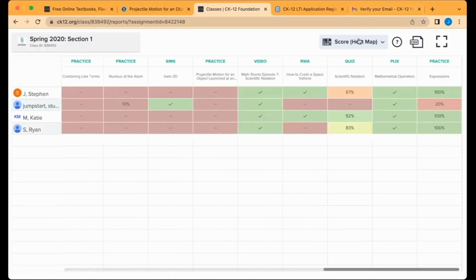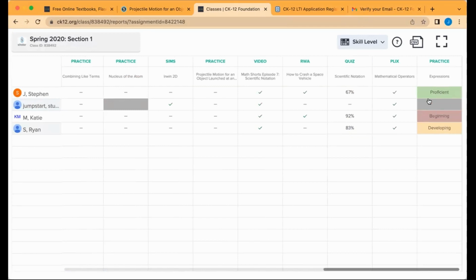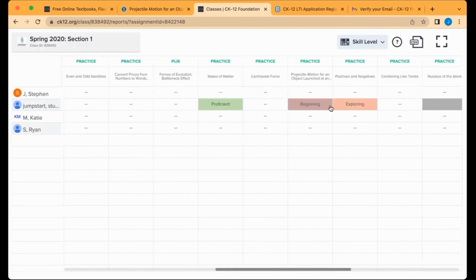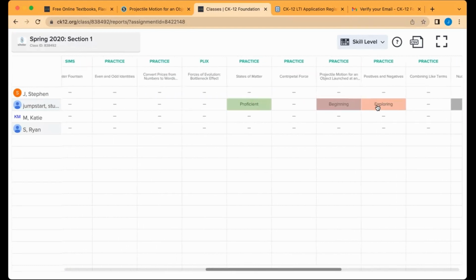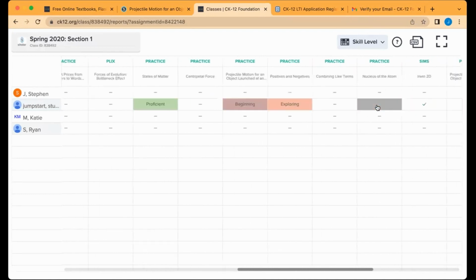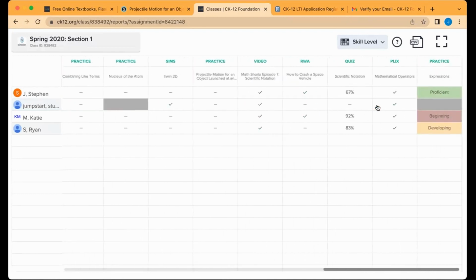So that's your score. I could quickly skip to that skill level option if I wanted to see how students were doing. So proficient, beginning, developing. That gray means that they started, but they haven't gone far enough. And you can kind of see how the student is doing on these different lessons. Clearly, that student's done more work as a demo account than the other ones. But that gives you the detailed class report as you go through.